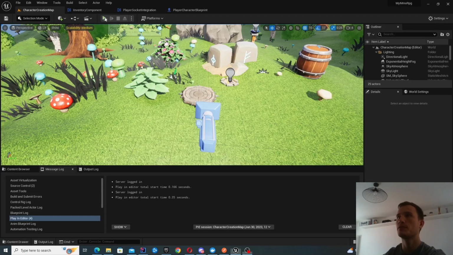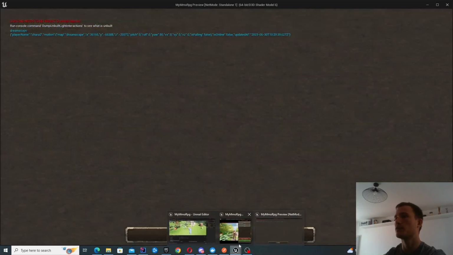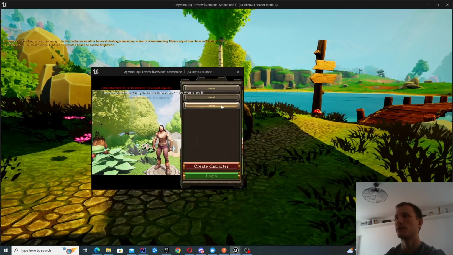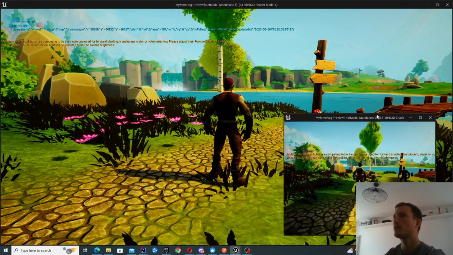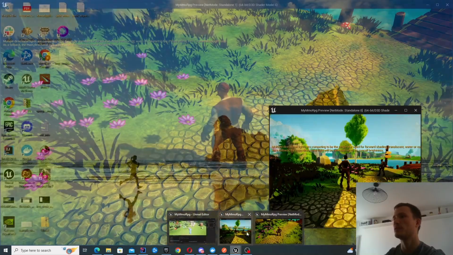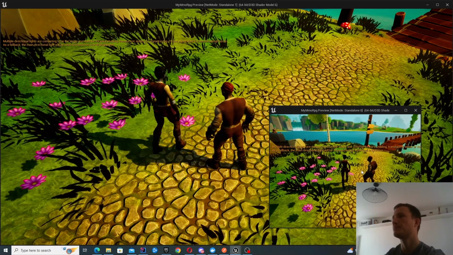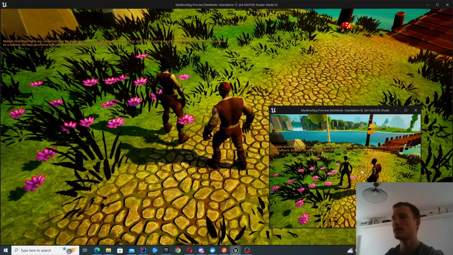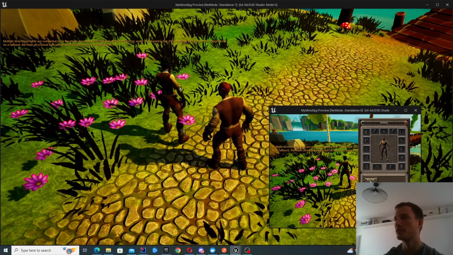Okay, so with the server up and running, we're going to sign into two of the characters. I've signed into character 2 there, and I'll sign into character 3 here. I'll try and make it so that you can see both of them simultaneously. Each character has one instance of the item each. I've created an item and given both of these characters this item.